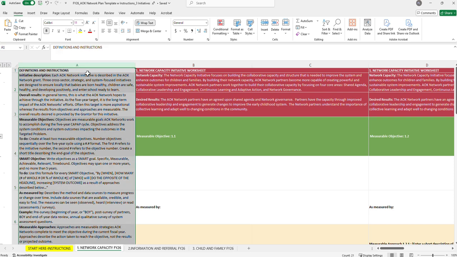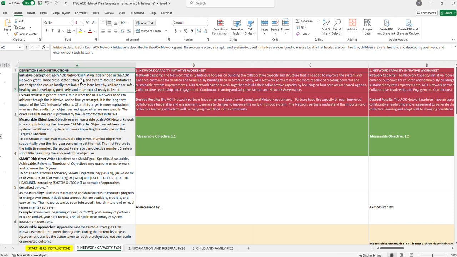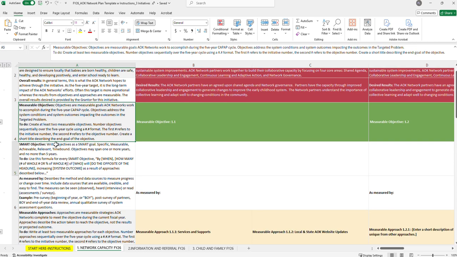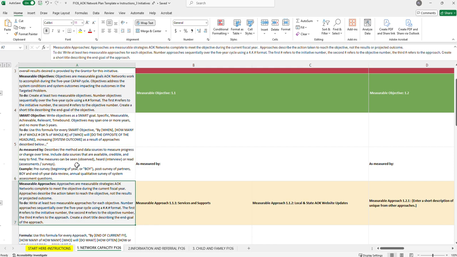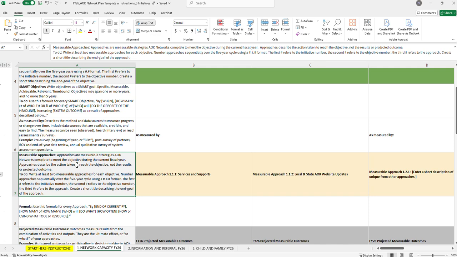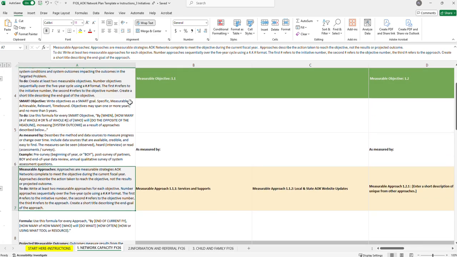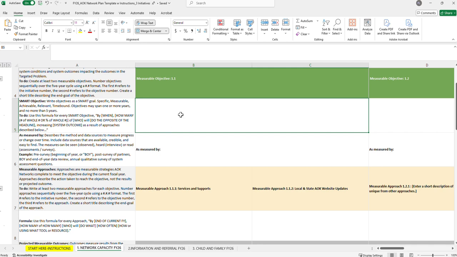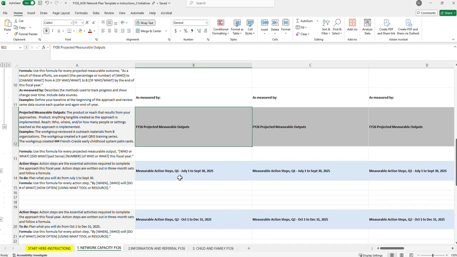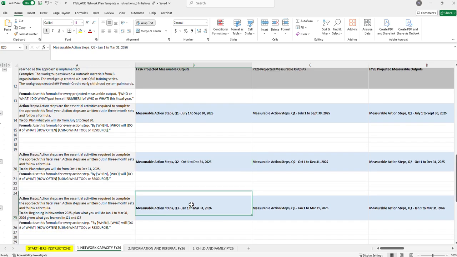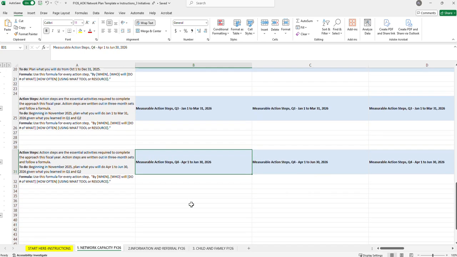So as I mentioned, definitions and instructions are included in each tab in column A. There is a description, a definition, and a formula provided for each of the fields that are required in the AOK Network Initiative Work Plan. This goes all the way from your objective to approaches, measurable outcomes, outputs, and then action steps for 4 quarters in a year.